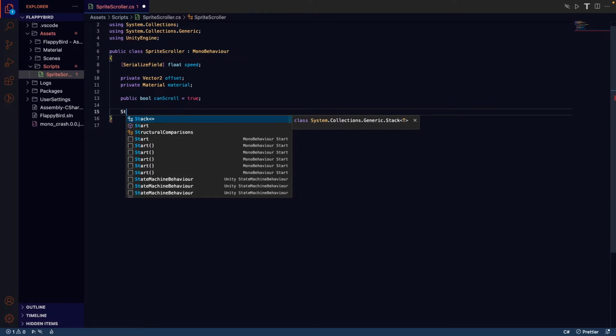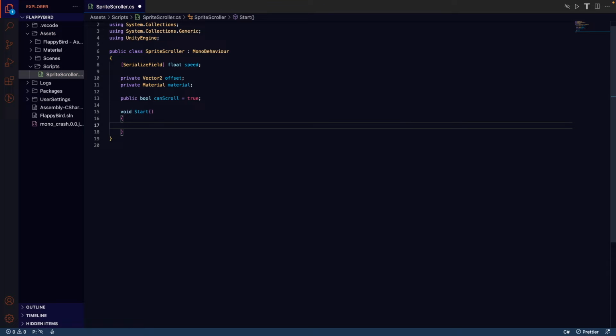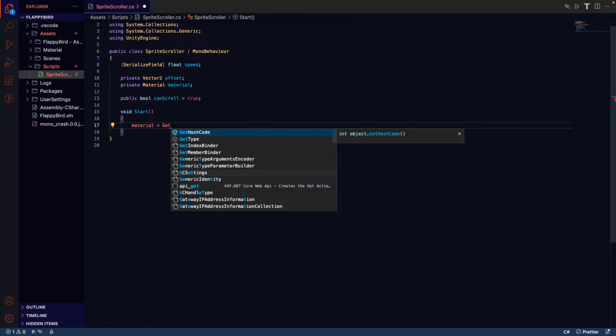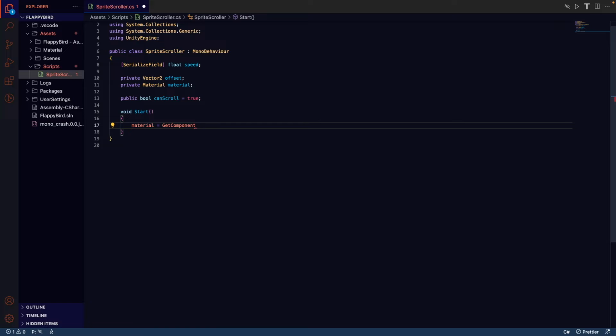We're going to be making a Start function, and basically Start is called on start when you click the play button in Unity. Now here we're going to assign the material. It's equal to GetComponent, which would be like our sprite renderer, stuff like that, or even scripts also. And we're going to get the sprite, not sprite scroller, but the SpriteRenderer. And basically the sprite renderer just shows the sprites.